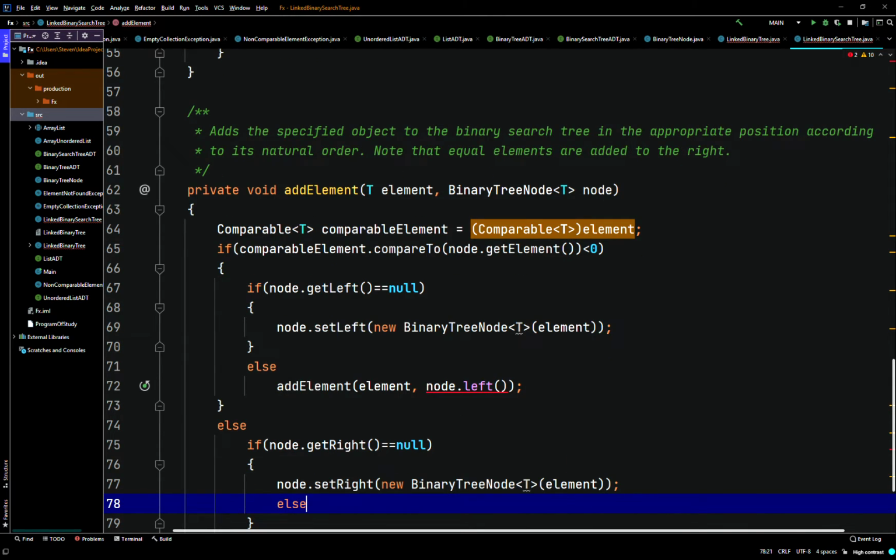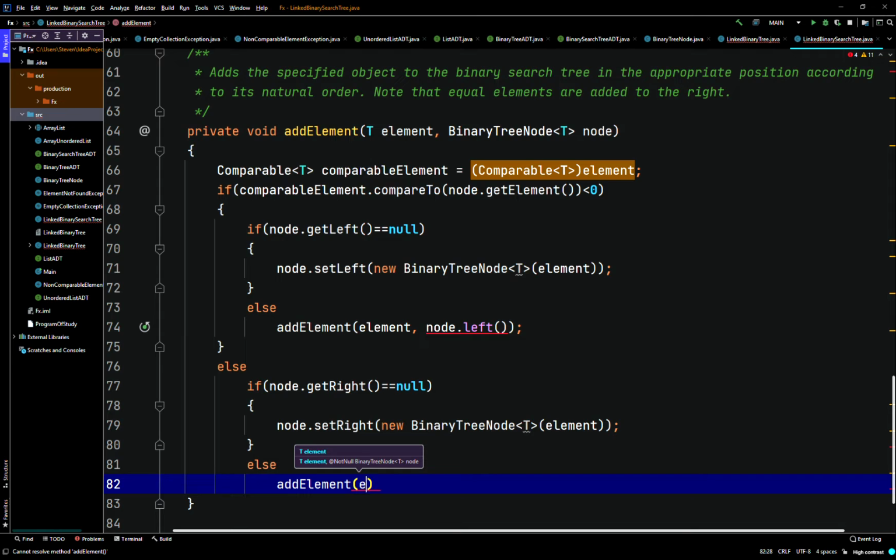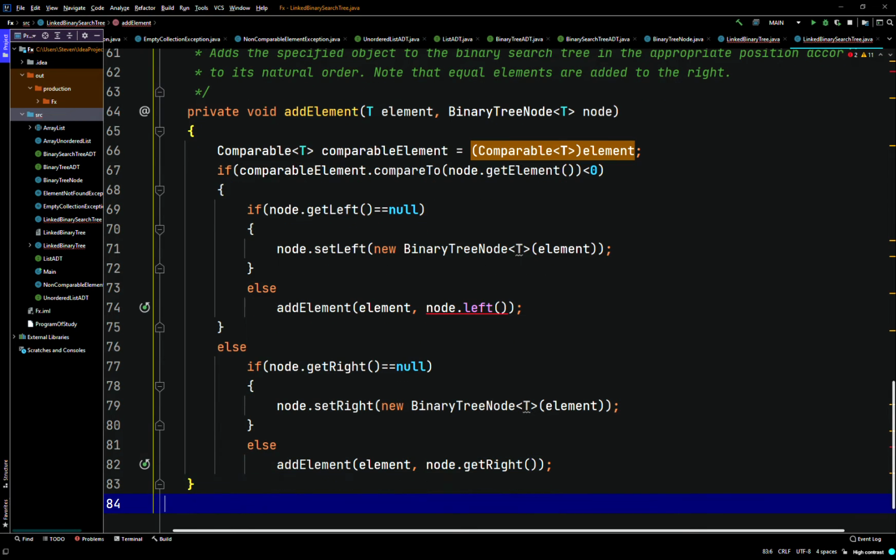So here we said if the node.getRight is equal to null, so there's an empty node for us to place our added element. So if it's not null, then do the same thing, call our add element recursive call again, right? And then node, and this time change the node to add it to the getRight child. That's it. That's all it's doing.